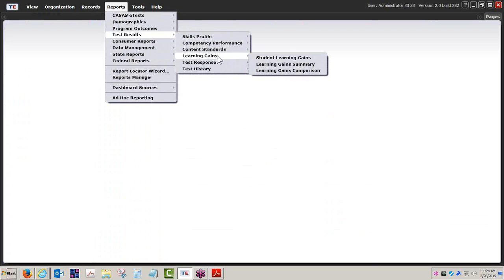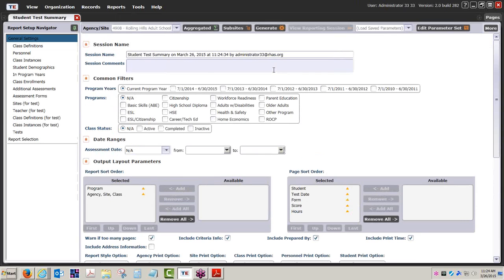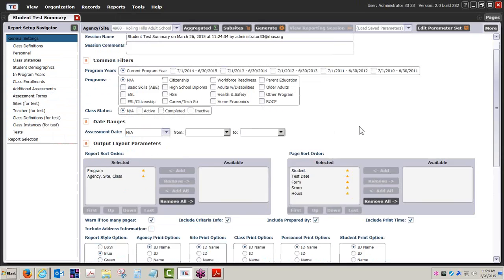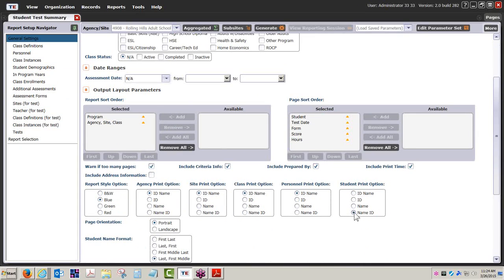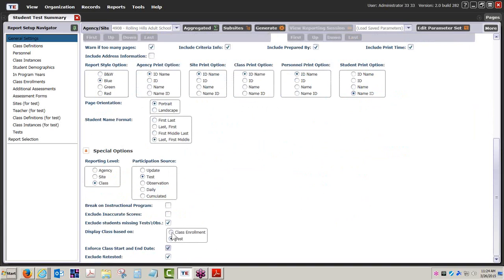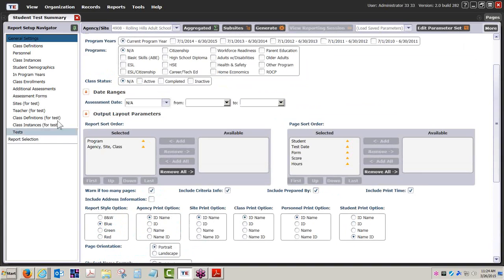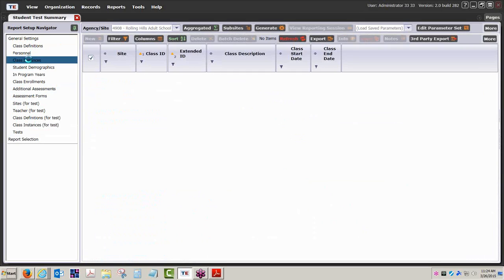Learning gains report. There are several options, folks, for learning gains, and we're not going to go into that right now, but content standards and learning gains are available for enhanced users. Test response is available to basic users, as well as test history or student test history summary, and this is a popular report worth demonstrating. I'm going to list students alphabetically by class enrollment, and now I'm going to target my class.